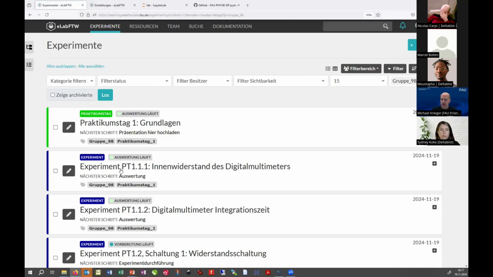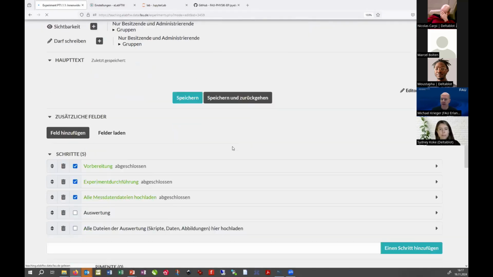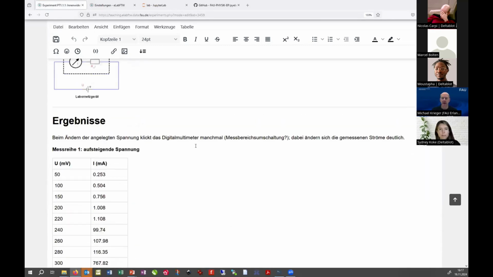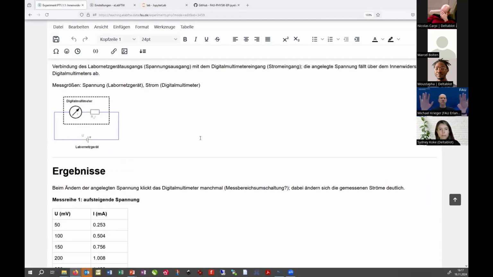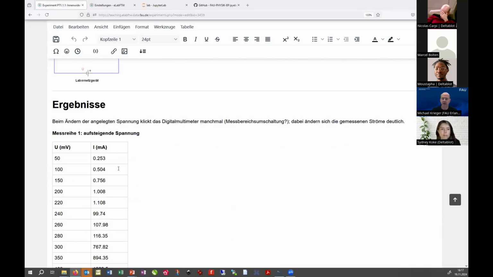Okay, let's have a look into this experiment 1.1. This is about the measurement of the shunt resistance of a digital multimeter. In this experiment, the students record data manually. So they have two instruments. They take the data readings from the instrument and put the data manually into such a table. That's in a lab course. That's one possible way to record data.